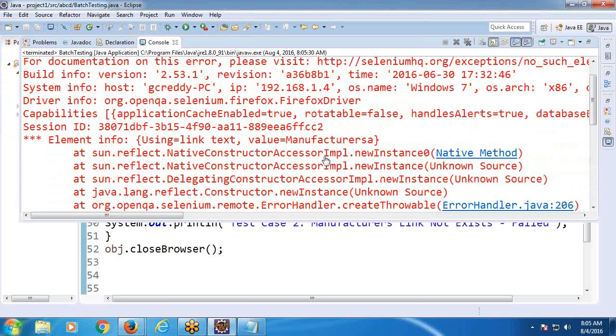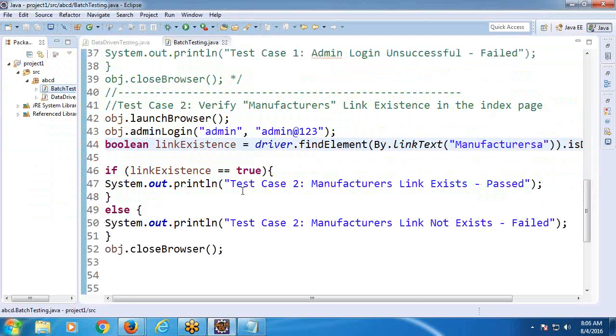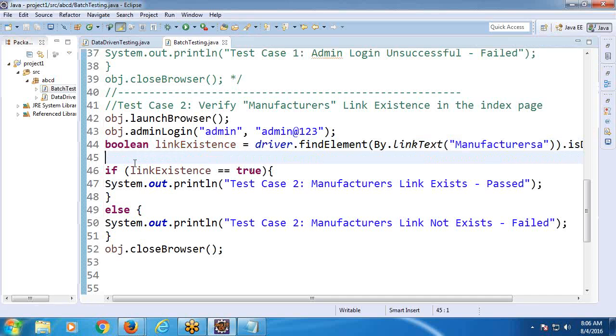Showing error, no such element exception. For this scenario, exception handling is required. If you check any element's existence, exception handling is required. Where? Use try before the boolean, before the boolean link exists.